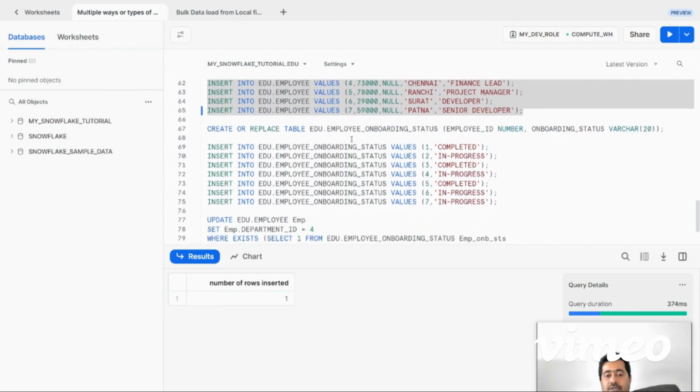So the next table that I'm going to create is called employee onboarding status. And in this table, I'm holding all the employee numbers along with their onboarding status. So you can see here that for some of the employees, the onboarding is completed. For some of them, the onboarding is still in progress.